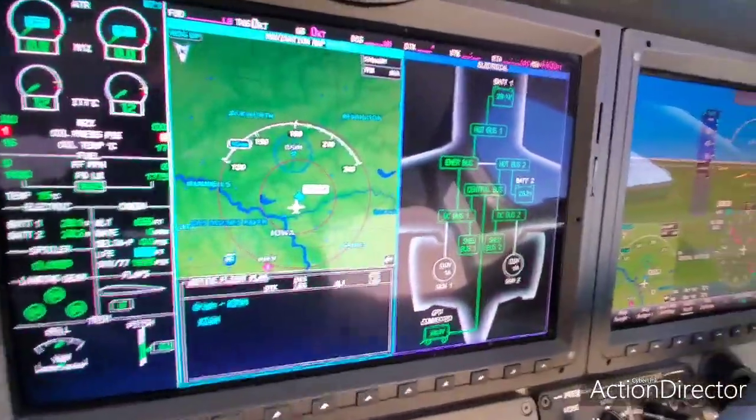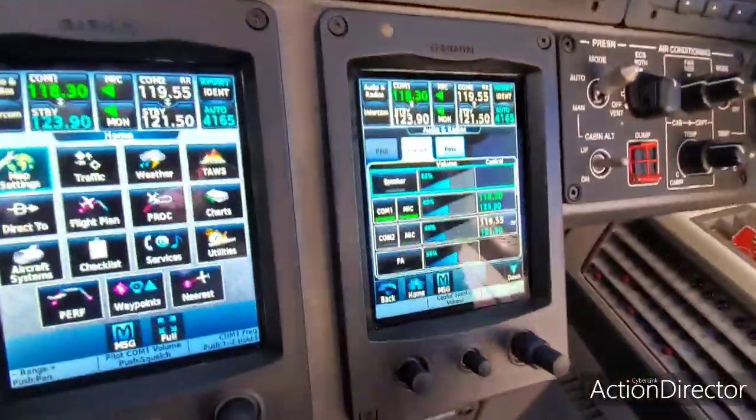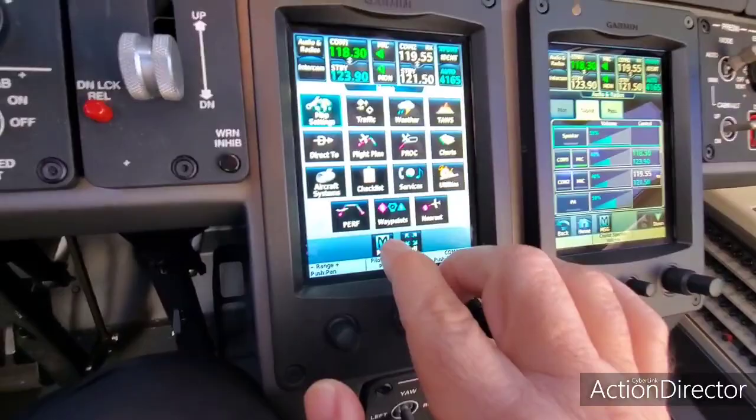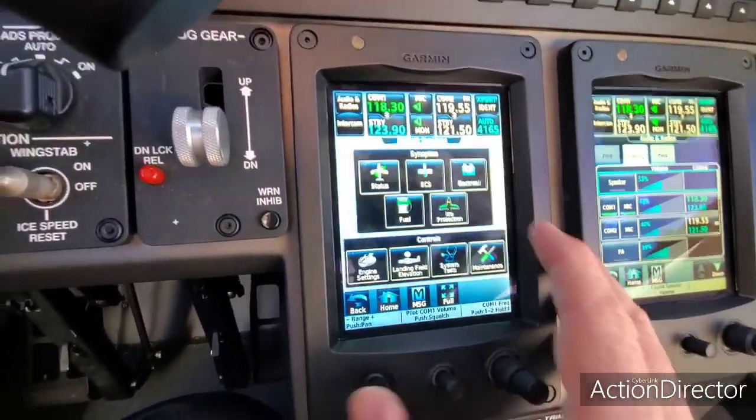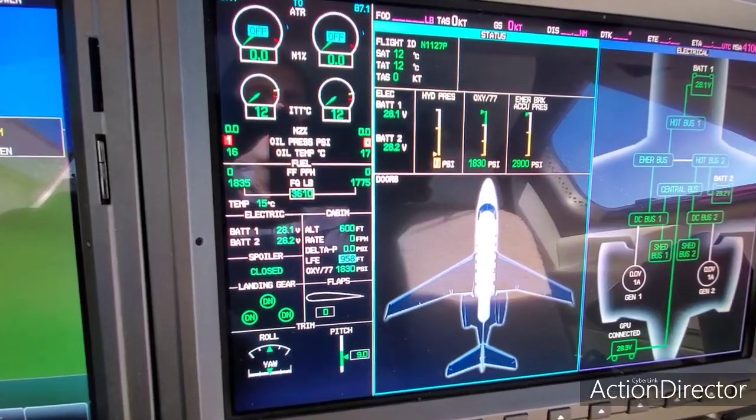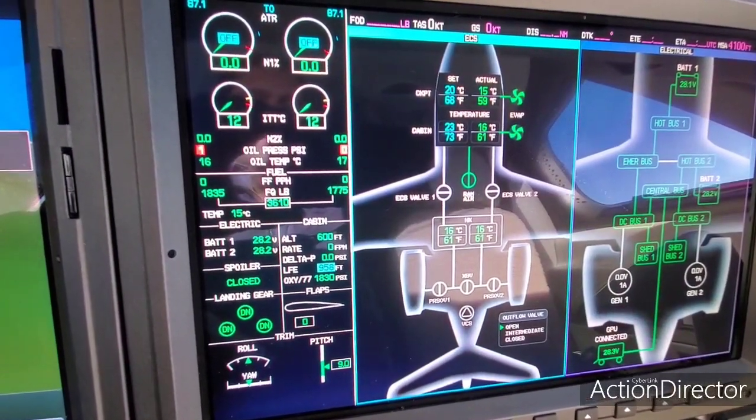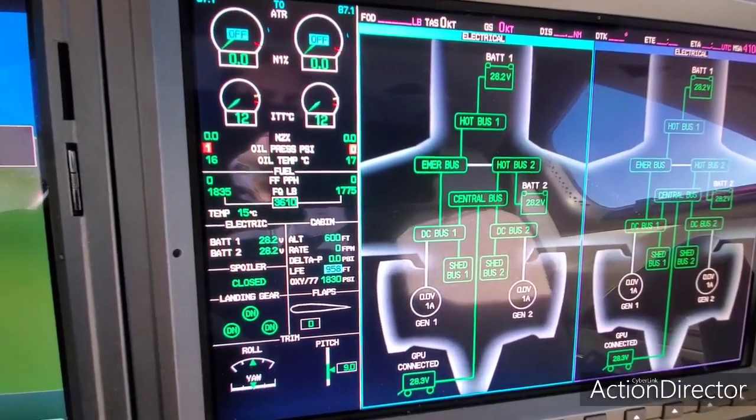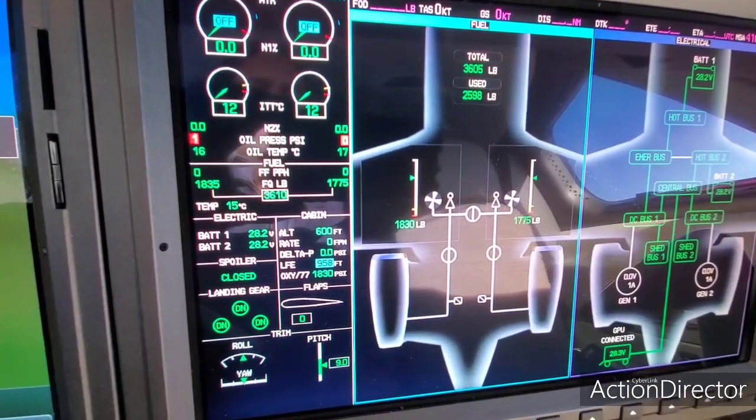Now, some of these systems, let's just come down here. We can go to aircraft systems. We can hit status. Notice that changed from the map. We can do environmental. That's environmental. Electrical, which is actually the same as the other one. Fuel.